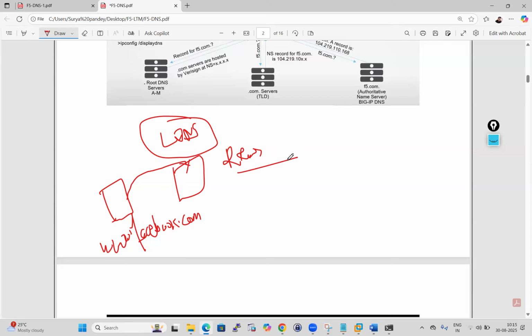I don't know. I have requested the IP of facebook.com and you have given the IP to me for www.facebook.com. That is called recursive. Iterative means I have requested the IP address of facebook.com, but you don't give the IP address of facebook.com; instead you give me some clue. Okay, if you want the IP address of facebook.com, please go to that server. Means I'm not giving the IP address of facebook.com directly, but I am providing some clue, some suggestion to you. Please go to that place. That is called iterative.